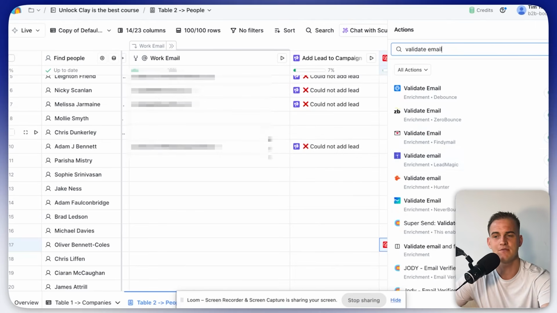And imagine if for every single one of these leads, there are 100 leads in the table and you're spending 1 Clay credit on every single enrichment, and you've got 10 enrichments, you've already burned through 1,000 credits just through 1 Clay table of 100 people. So you don't want to be doing that.